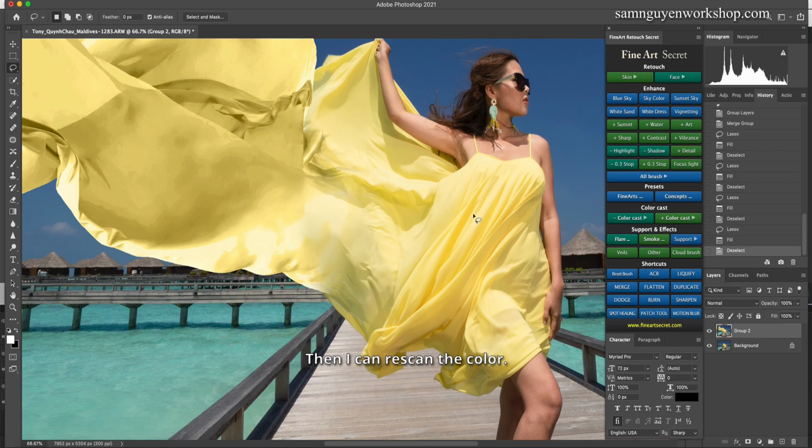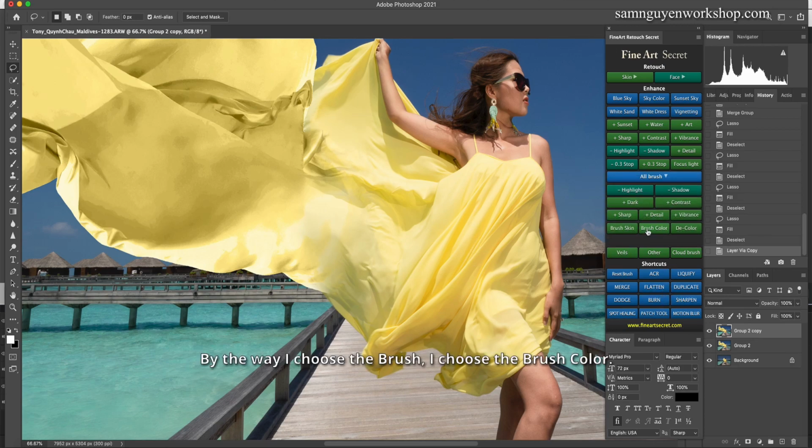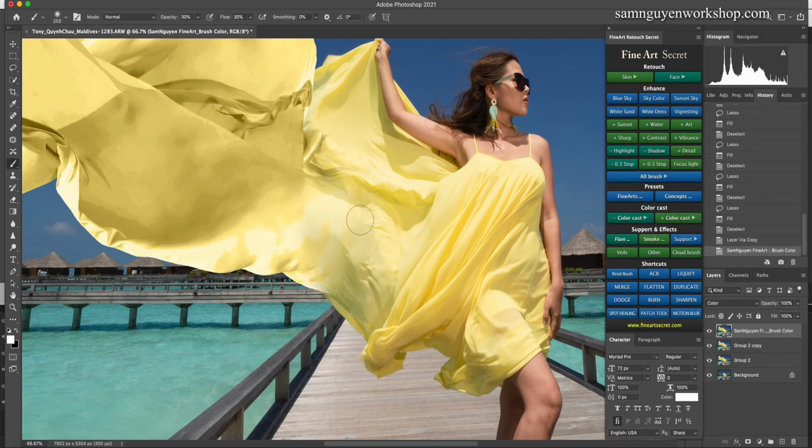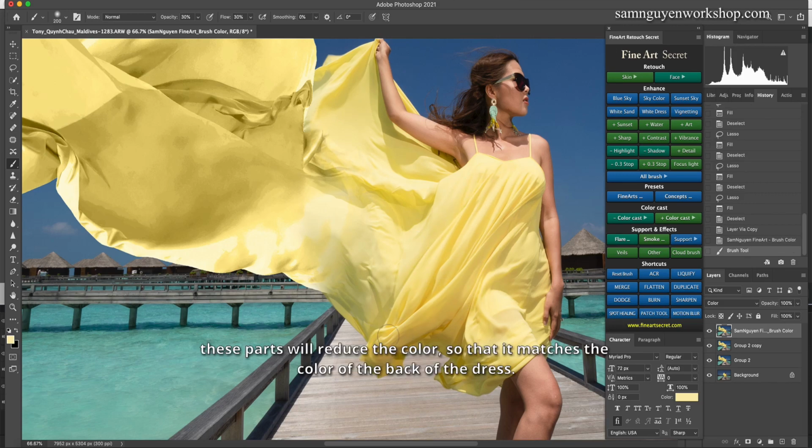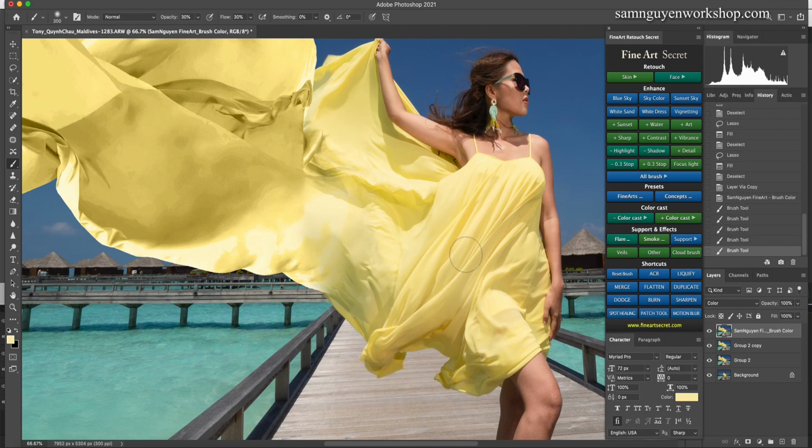Then I can rescan the color. By the way I choose the brush, I choose the brush color. I choose this color. And I brush on my dress. These parts will reduce the color, so that it matches the color of the back of the dress. And I can also scan it here.